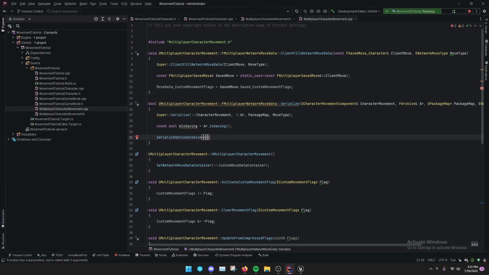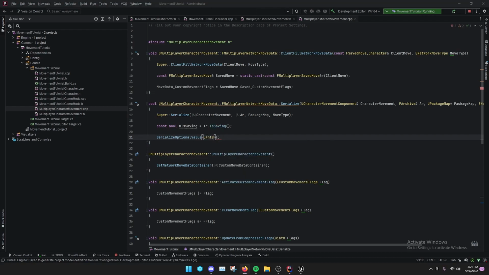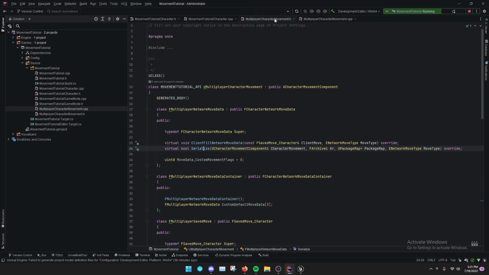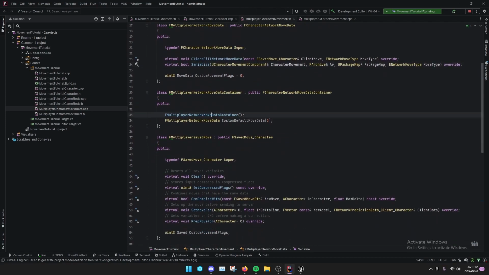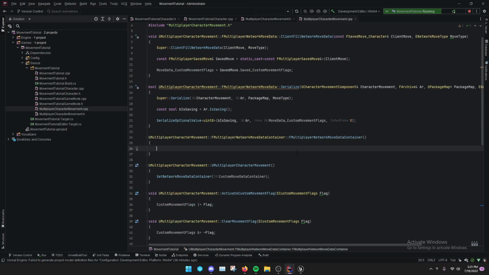And since this is a template, we have to define the type, and since these are flags, we're going to use uint8. B is saving AR move data custom flags, and we will set the default value to 0. And once that is done, we can go back to our .h file and go to our multiplayer move data container and define our constructor right here.